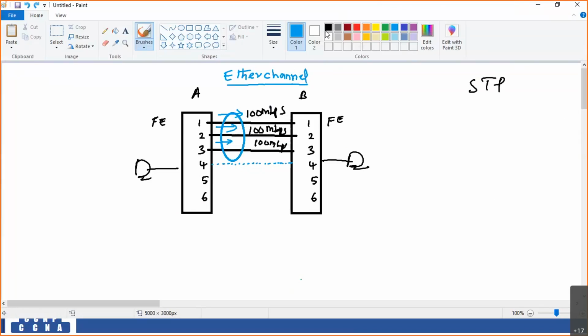So we can create EtherChannel in 3 ways. One is static EtherChannel, which means it should be always on; this is manually configured. The other is dynamic EtherChannel. Like between Cisco to Cisco, where switch A and switch B are both Cisco switches, then you can use the PAgP protocol.